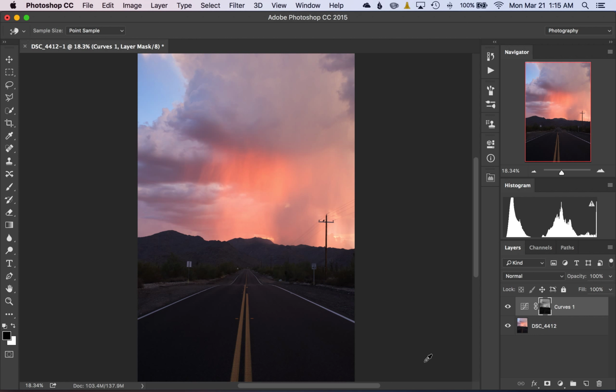So if we actually look at this mask, we can make this mask disappear by holding Shift and clicking on it, and we can see this was our original adjustment. But with the mask, it does a little bit better. It's masking out a lot of the foreground here, but it's still also not showing through completely in the sky.